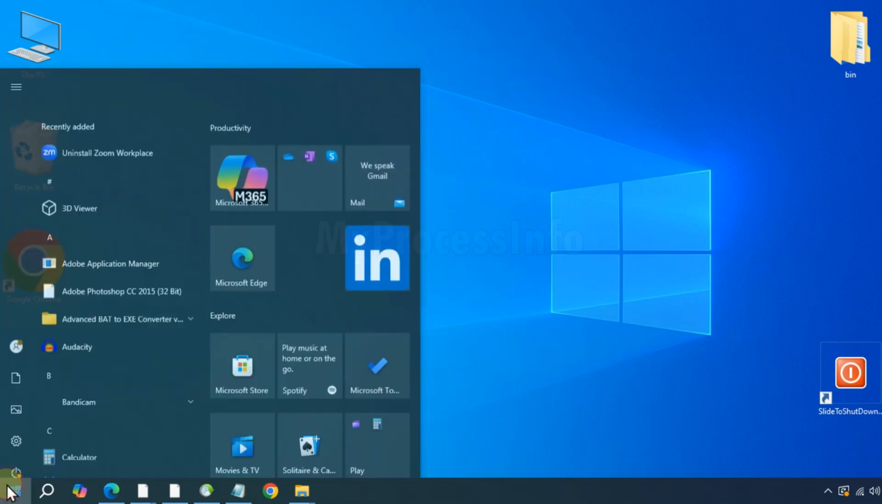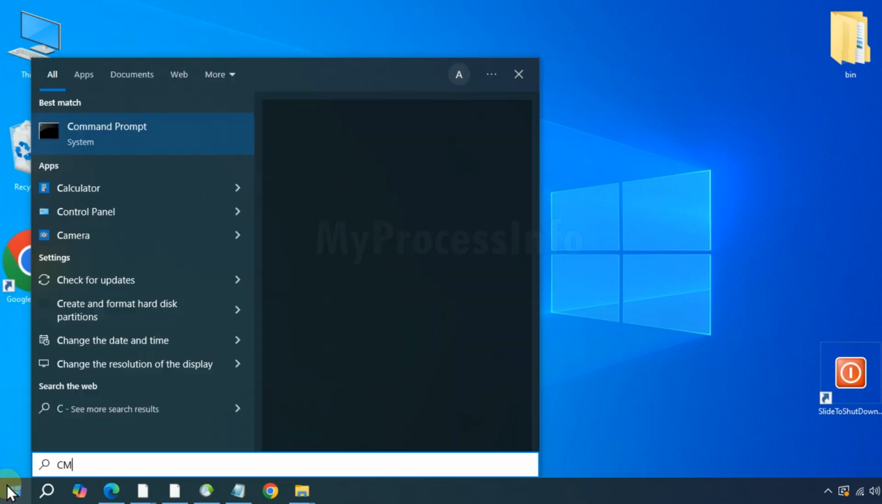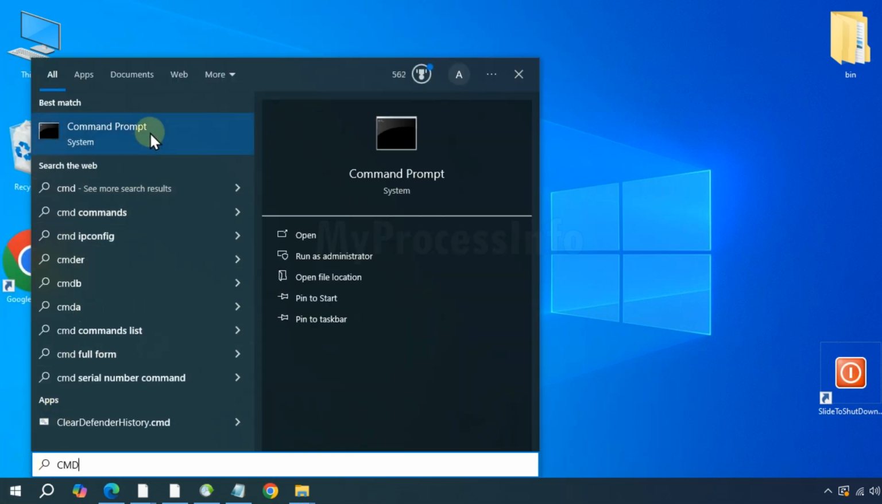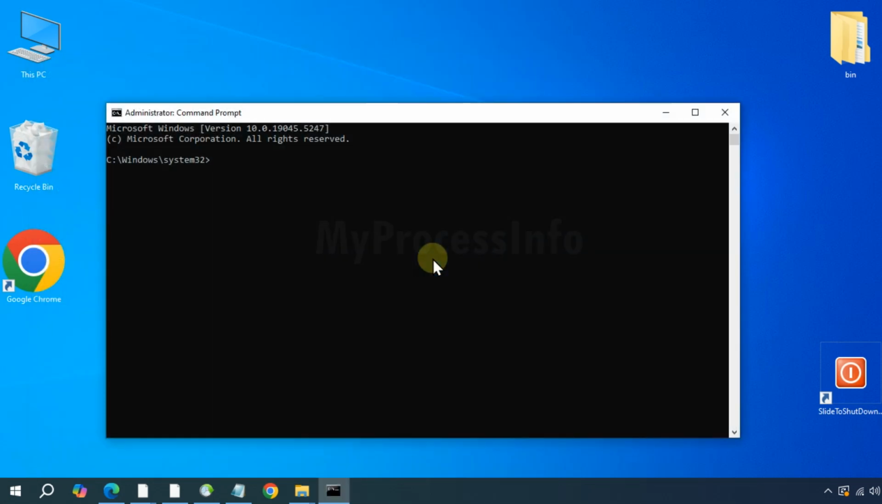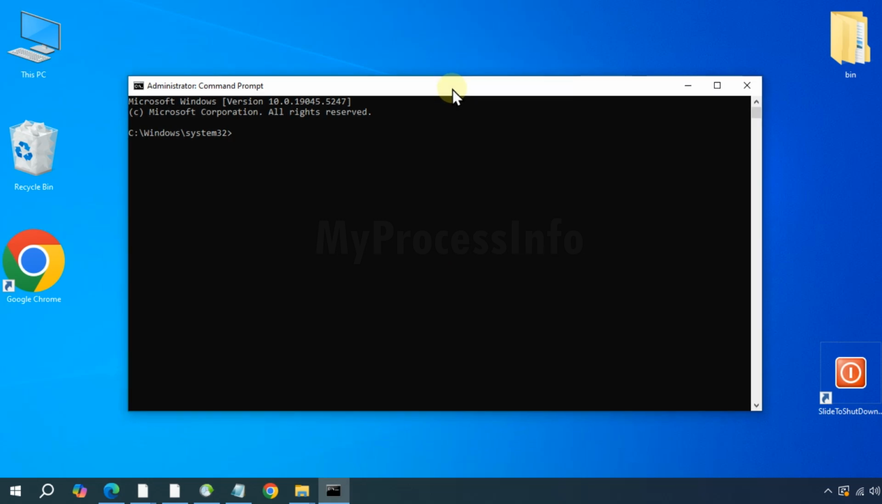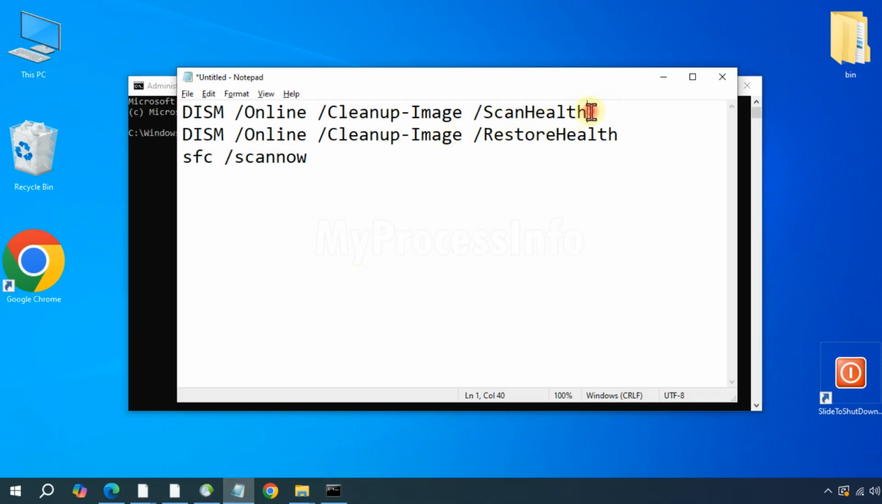Click on Windows button, type cmd and run the command prompt as an administrator. Please note that we are going to run some Windows commands that may take some time to scan and fix the error, so patience is highly required.